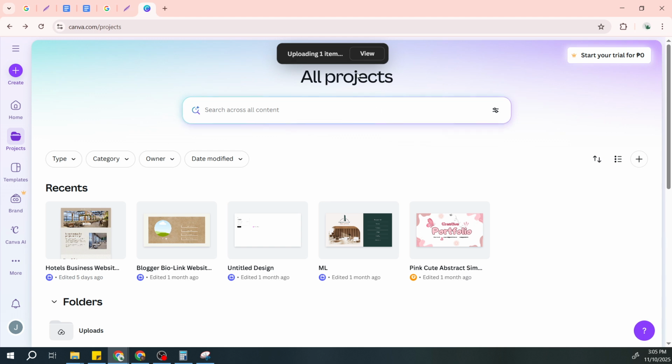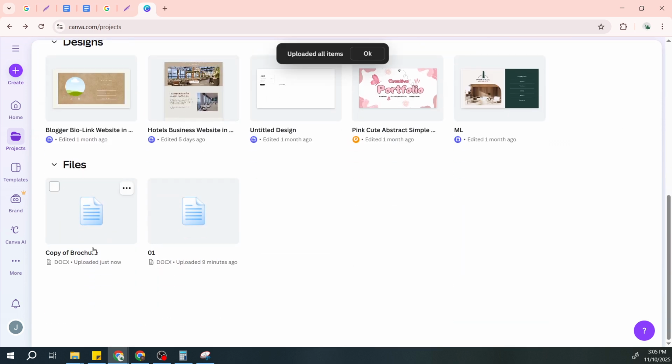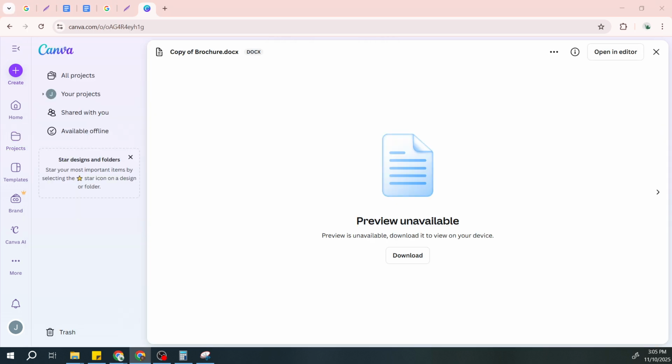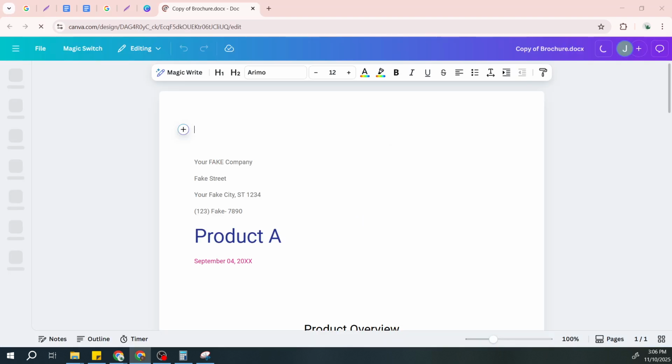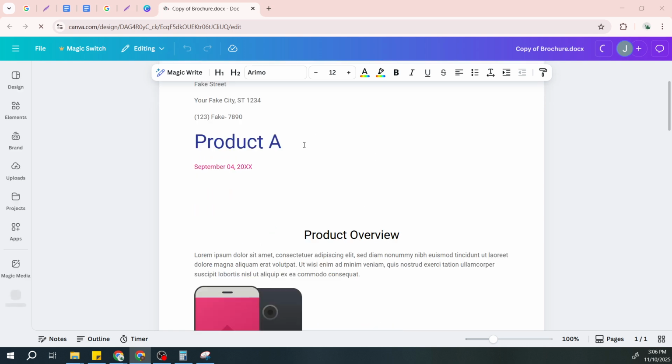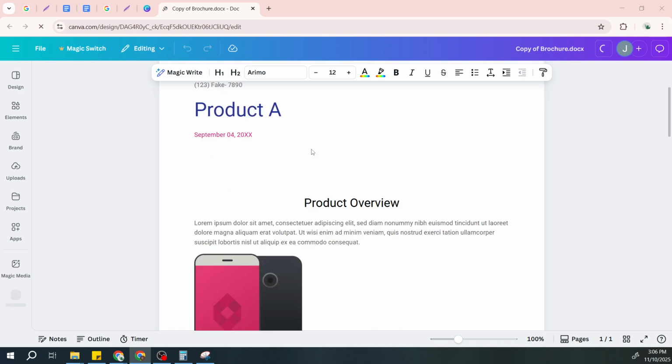Now the fun part begins. Within this space, you have the freedom to edit the text, change fonts, and add images or graphics, essentially transforming a simple document into a visually engaging piece of content. Canva's editor is intuitive, so feel free to explore all the design elements available to enhance your document.